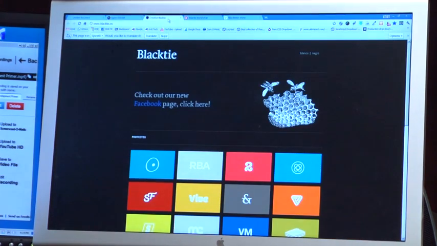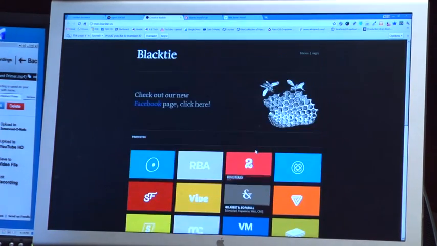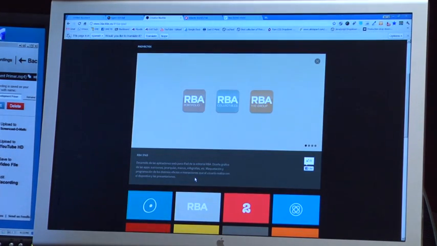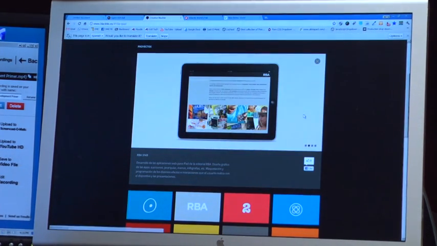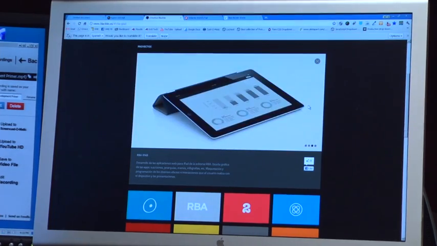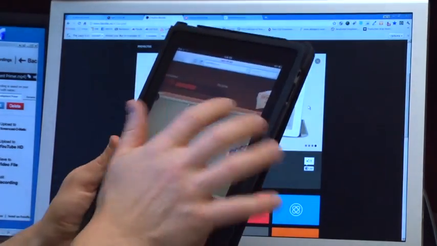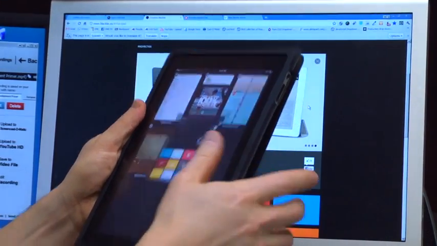So let's try something else. Let's go to Creative Black Tie. This is a really nice HTML5 website. You'll hover over the different items. It will give you some idea about what something is, and then it will go to that when you click on it. This is about an iPad application, in fact. So let's see if we can actually see that website and interact with it.